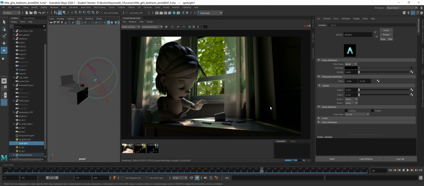So there you go. So that is the spotlight, and how to use AI gobo, and then maybe some fill lights for some additional things too.